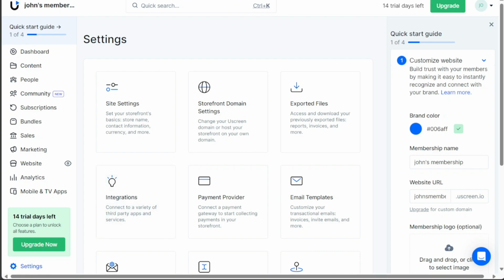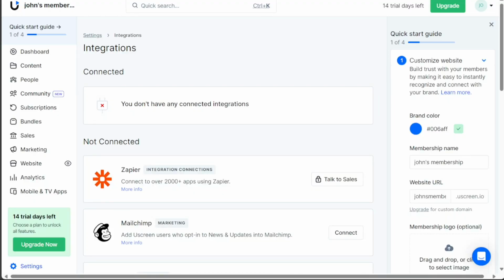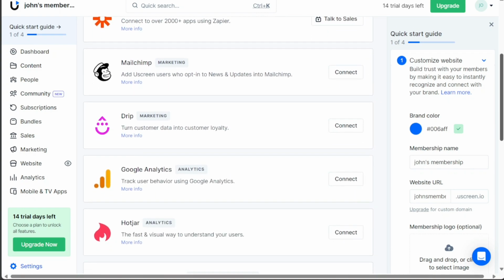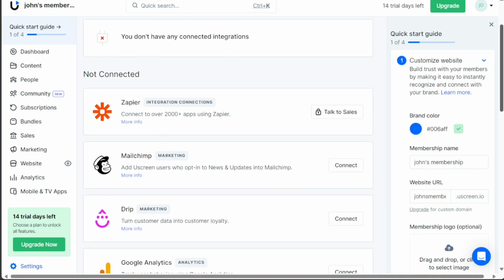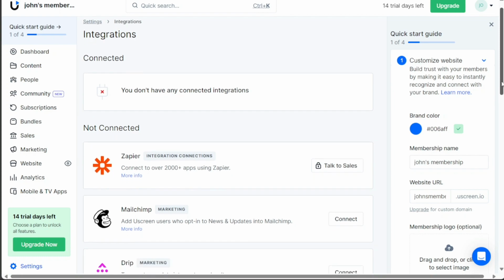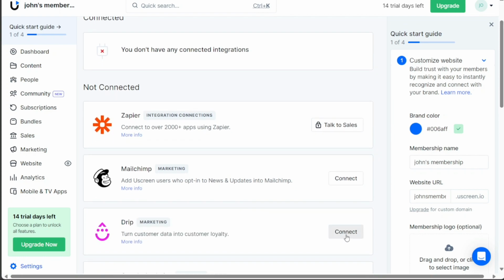This will redirect you to the Integrations page. Here, you'll find options to connect Uscreen with various platforms, such as Zapier, MailChimp, Drip, Google Analytics, etc. To connect with a platform, simply click on the Connect button corresponding to each platform, and then provide the necessary details, such as the API key, ID, etc., depending on the platform.